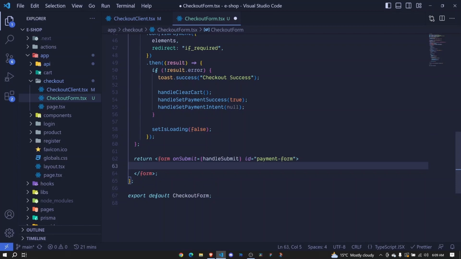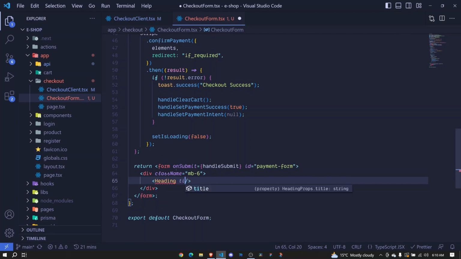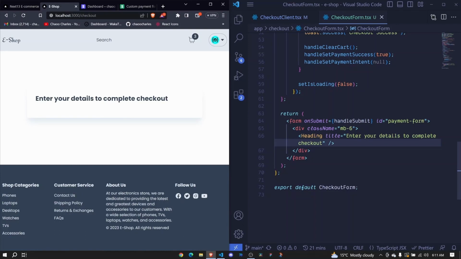The content of the form, to begin with, we can have a heading, so I'll call a div. So here we'll have a class name, and we'll add margin to the bottom of 6, and then right here we will have a heading. It expects to have a title, and we can say enter your payment details to complete checkout. So that will be our heading.